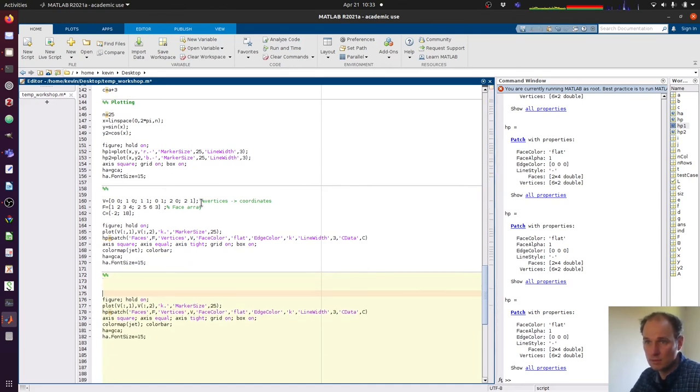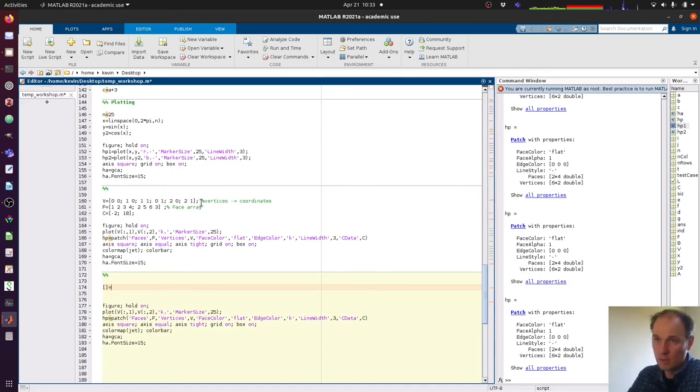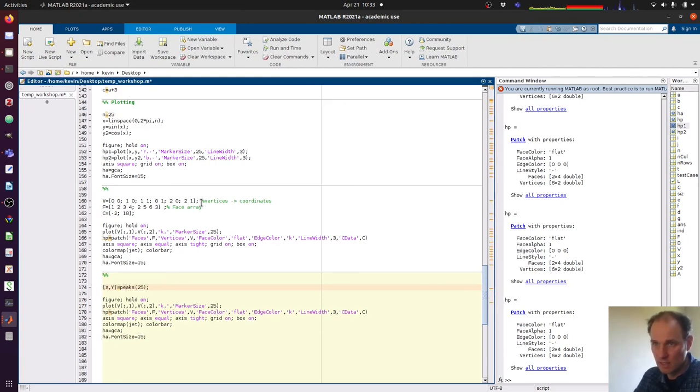Delete that. So again, copy paste your friend. I could say [x, y] = peaks(25). What does that do? That creates some x and y data. I think it becomes clear when we visualize it. [X, Y, Z] = peaks.